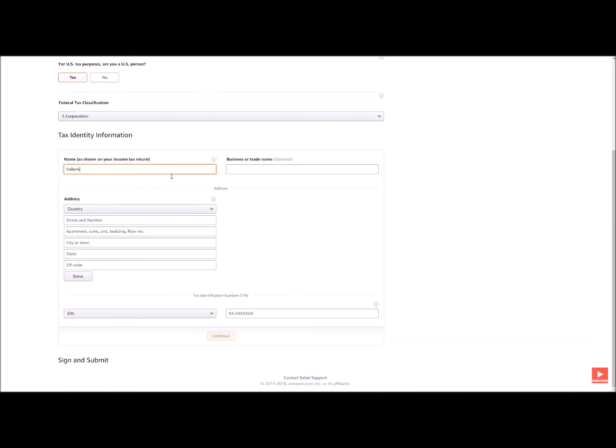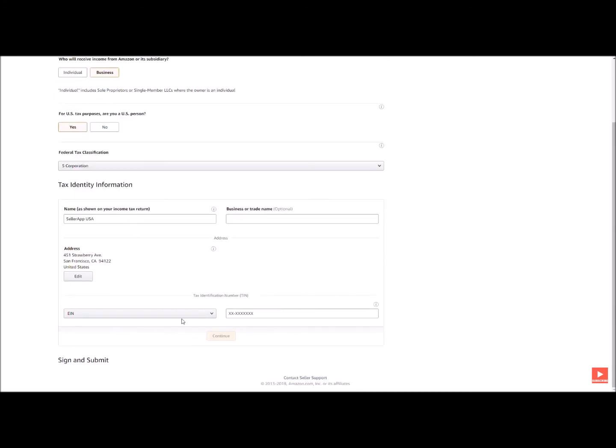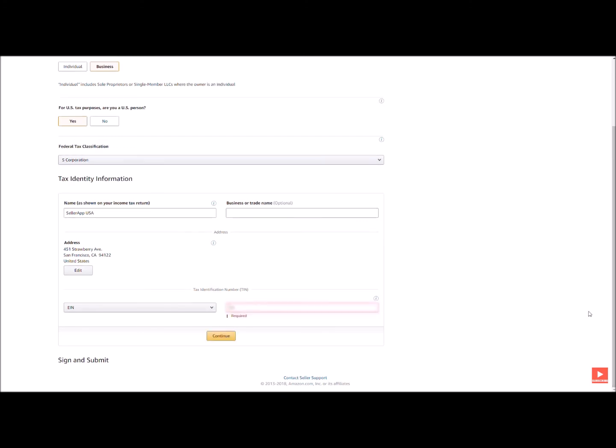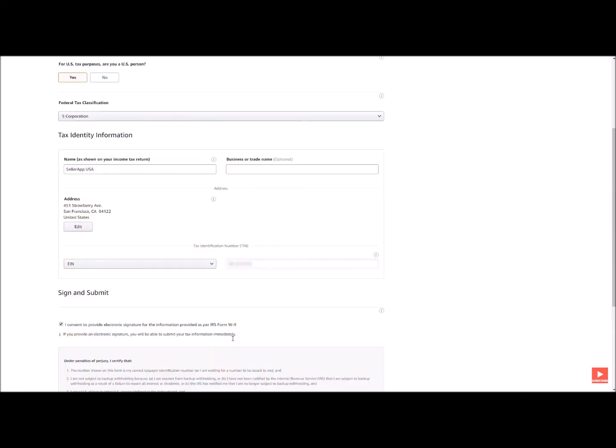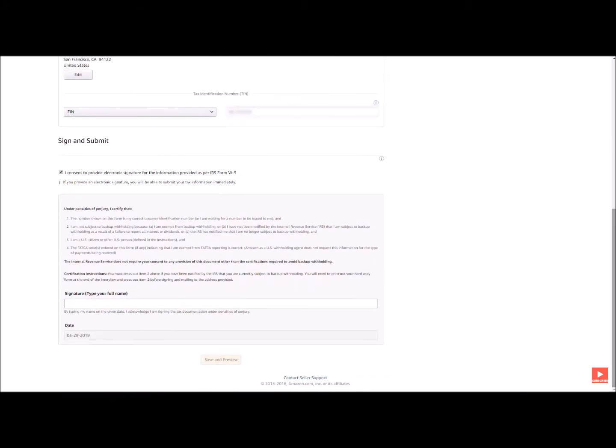After that, you need to enter your address and tax identification number. This can be either your tax identification number, which is TIN, or social security number, SSN, or your employer identification number, EIN. EIN is applicable if you have registered as a business. Again, when you're filling in these details, please recheck and make sure that you're not making any mistakes.